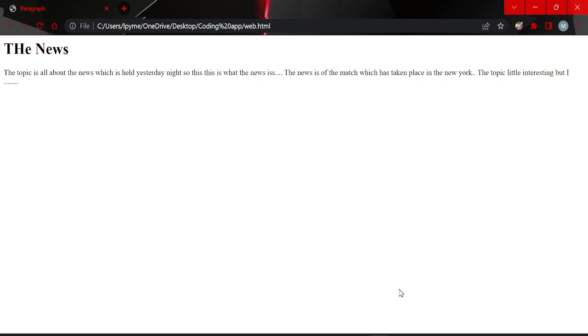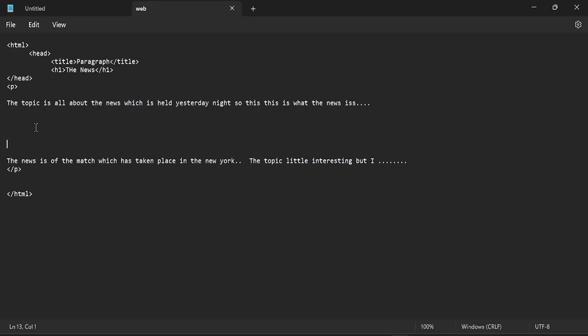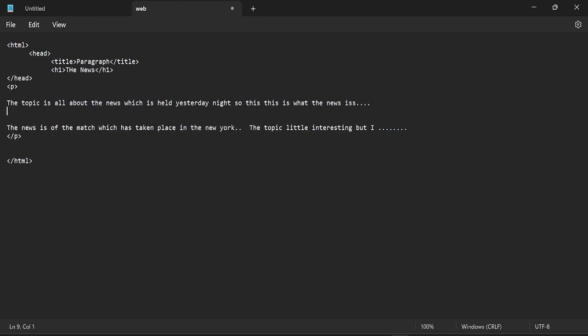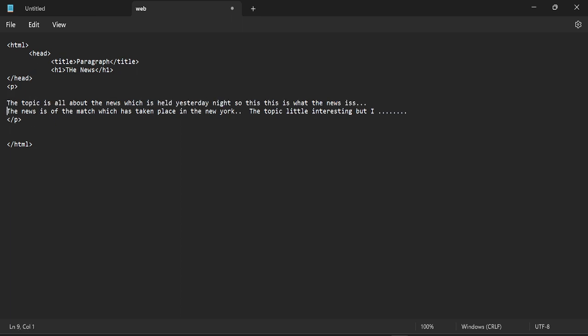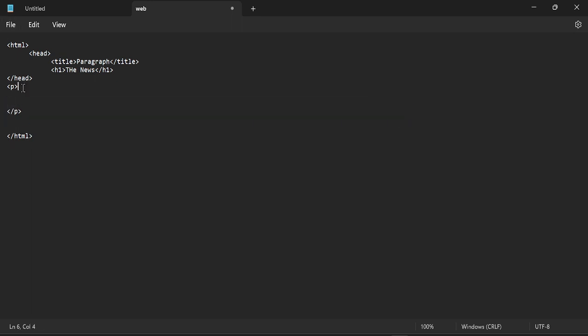See, there's no change. This is your whole paragraph, this is all about your paragraph. Inside your paragraph, if you need a line break, I will tell you that later on, but let me just show you how it appears here. This is your p tag. Whenever you write this, you write that closing tag. Let me just completely tell you.